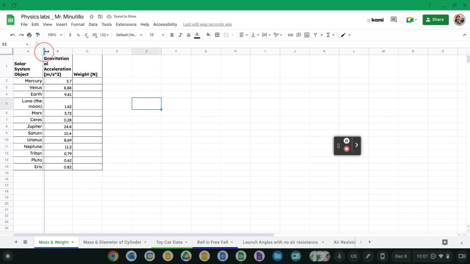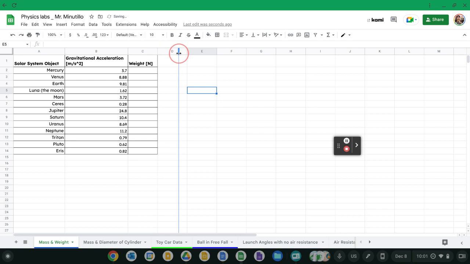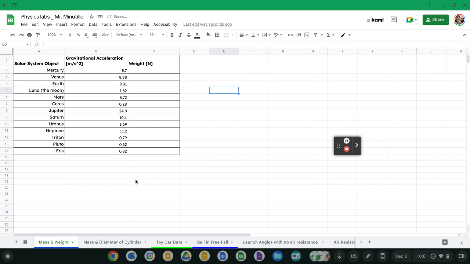We can do a little bit of organization if we want. We can resize the columns, whatever, make it look nicer. One useful tip when working with spreadsheets is a lot of times the first row is a title of the column, right?